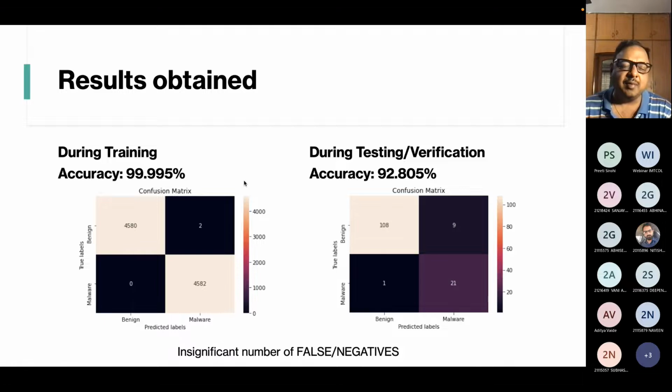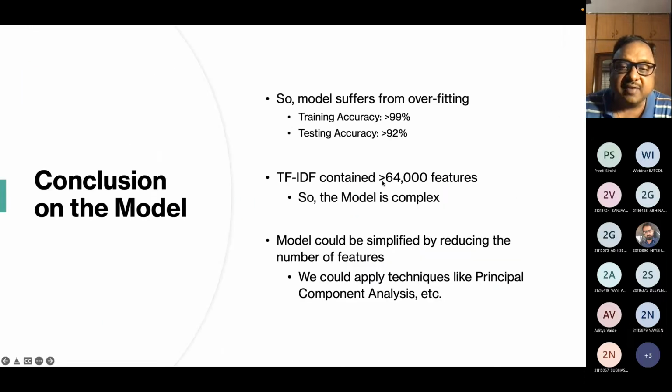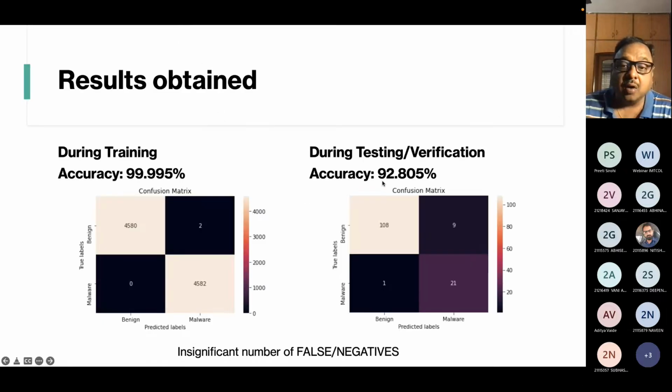That means when I'm training the model, it's learning the data a bit too well. So when I'm giving it unknown data, it is getting slightly confused. Though it is not very alarming, when it is seeing fresh data, it is getting confused. So this model definitely has an element of overfitting. This is definitely an area where the model can be improved.